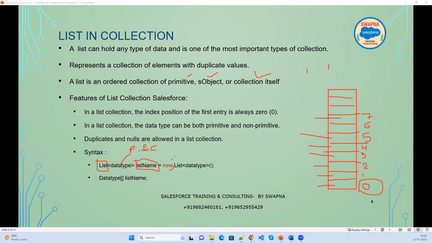So when we are initializing it, we always have to use new and then list less than data type. Whatever the data type is, the same data type we have to provide, open, close, semicolon. Either you can declare it this way, or else you can first specify the data type, whether it is a primitive data type, a sObject data type, or a collection itself. And then you need to provide the list here, the square brackets.